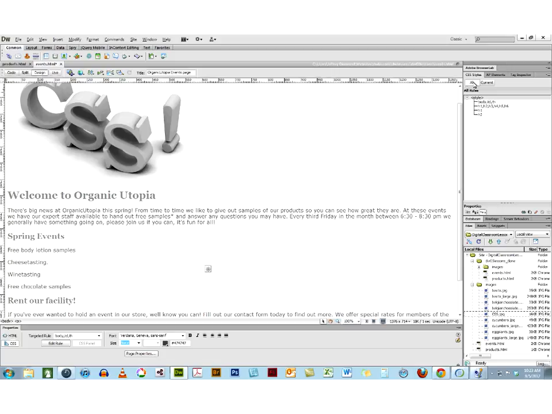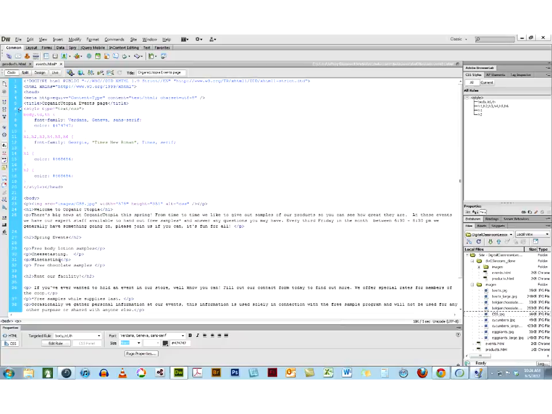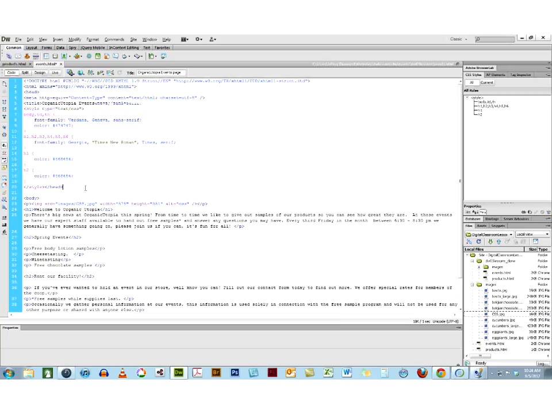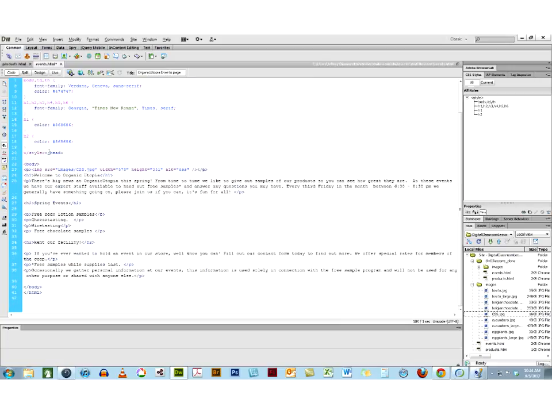You'll see in my CSS Styles panel, it shows in the All View mode, I have a whole set of rules that have been applied right over here. And these are applied in the head of the document. So I'm going to go to Code View, and we see here's my styling, right? And then here's my HTML.